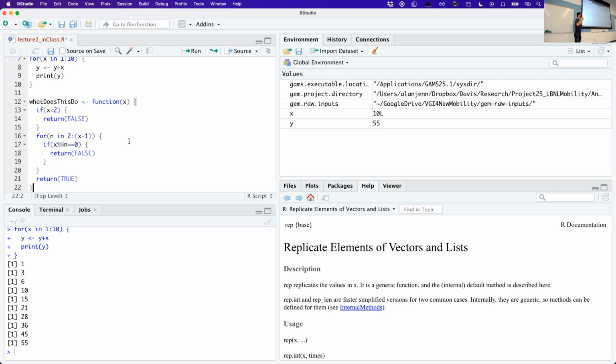Great. What about if I put x is 2? Okay, great. That's right. Actually, let me not say x is 2. Let me say x is 6. Yeah, so it'll go to the next one. So we go to the for loop, right? Okay, so now in this for loop, we have this weird thing happening, for n in 2 to x minus 1. So if x is 6, what does the for loop do?